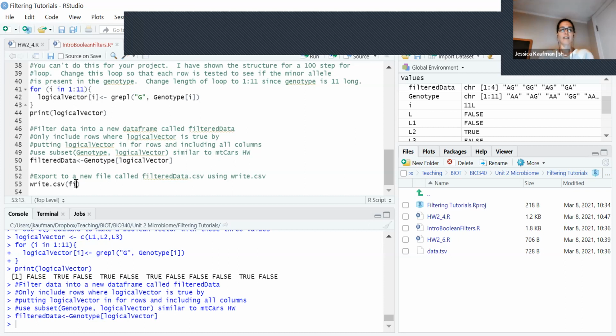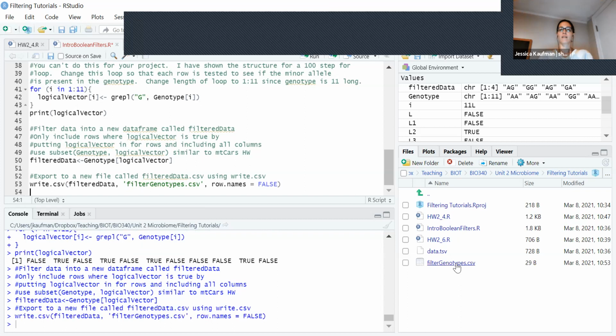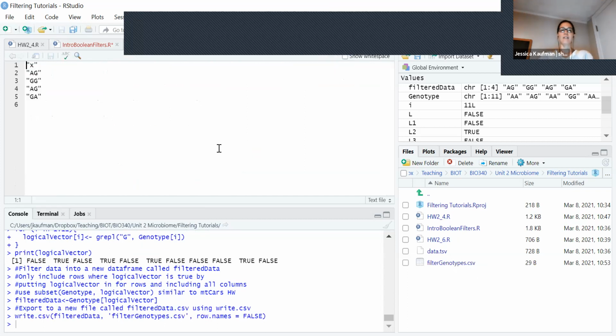So we're going to write filtered data to a new file called filtered genotypes.csv. And as we always do when we export files, we'll set row names equal to false. I can click on the file to see what it looks like. And I see that I have my short list, and all of them do have the letter G in them.